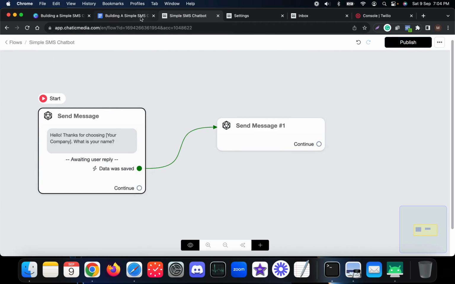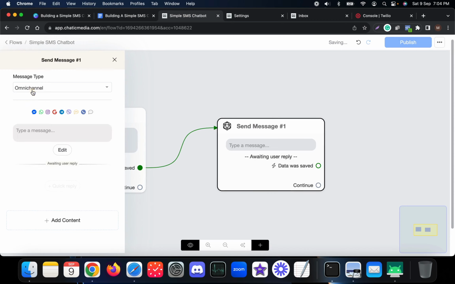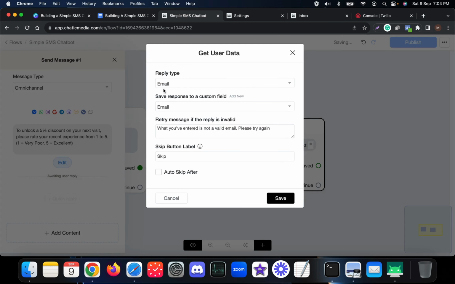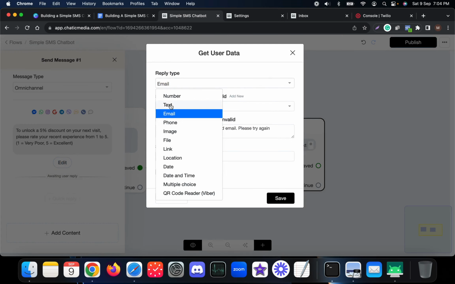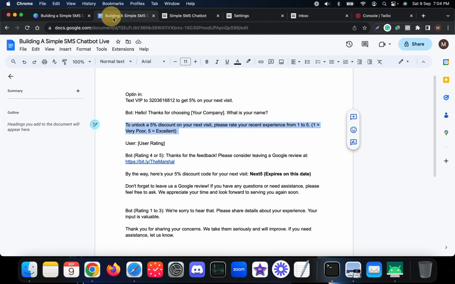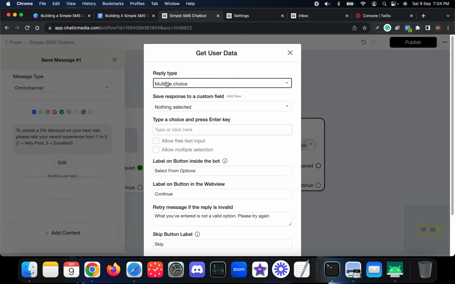It says, "To unlock 5% discount on your next visit, please rate your recent experience from 1 to 5, 1 being very poor and 5 is excellent." Here we are going to use this option again, get user data. You can simply paste this text over here, and we are going to get the text input again. Here we can use multiple choice, because the user will be prompted with 5 options, 1, 2, 3, 4 and 5. That's why I choose multiple option.